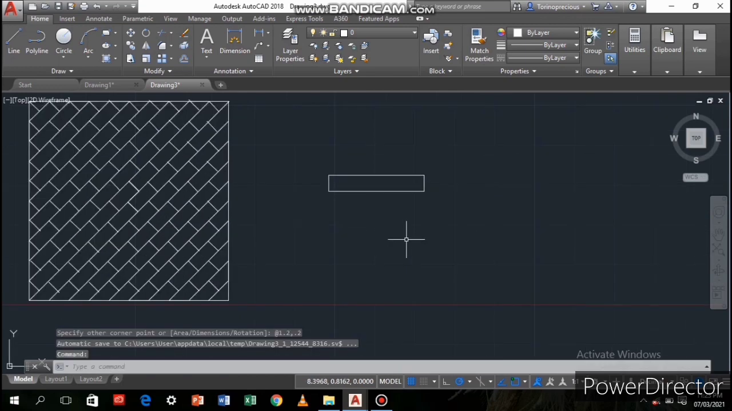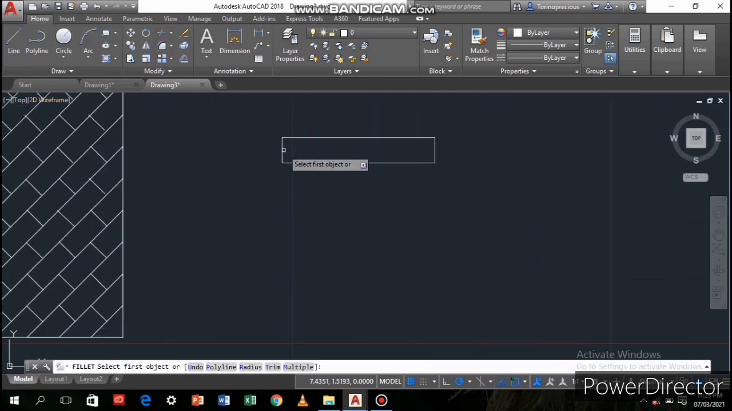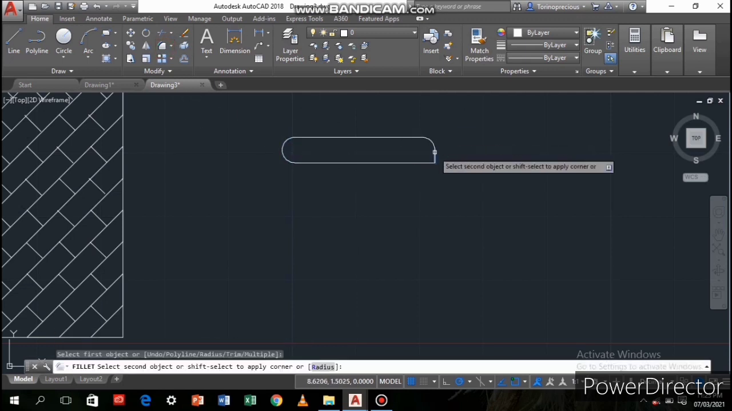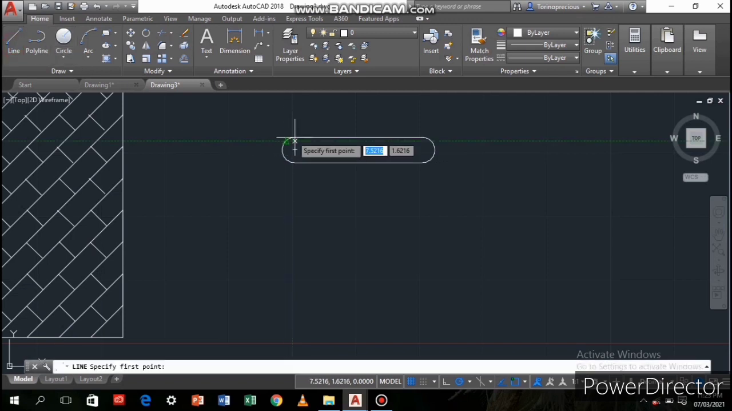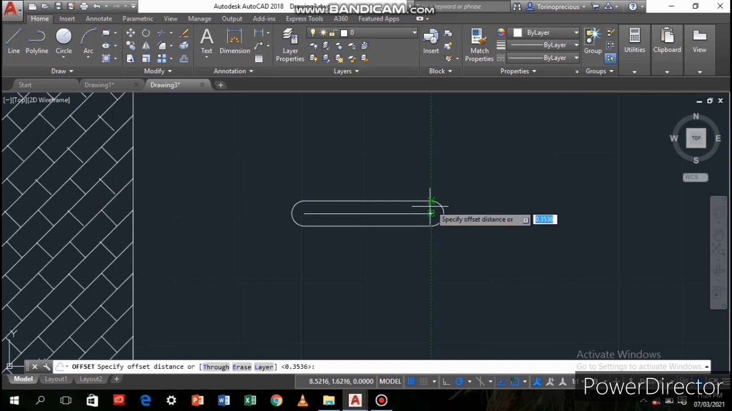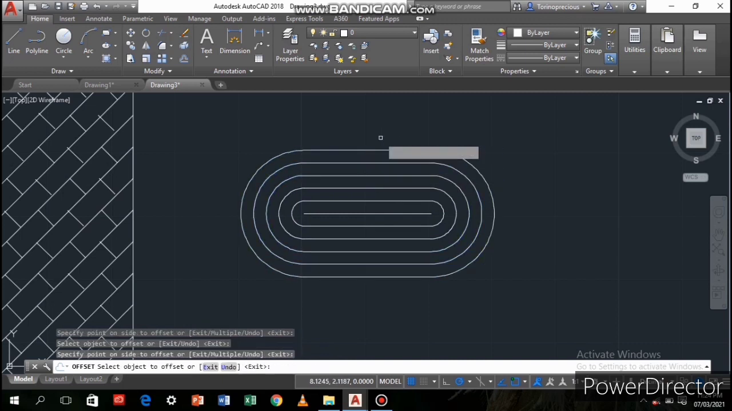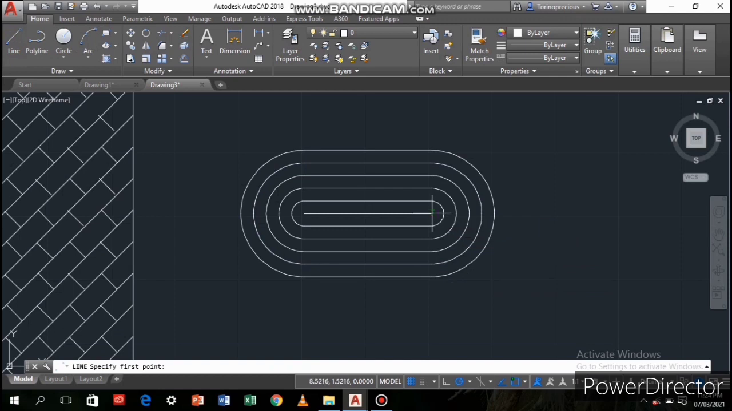Next, click the fillet button, then press R for radius of 0.1. Apply it to all the corners and then make a line from this point up to this point. Next, click the offset, distance of 0.1, and make 4 offsets of this figure. Next, make a perpendicular line from this point up to the last offset line, also on this point, okay?